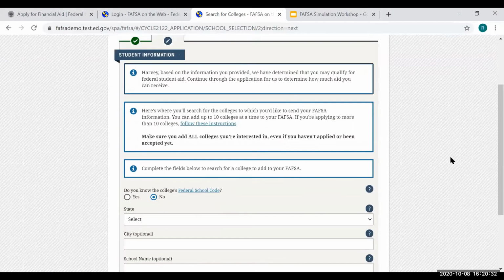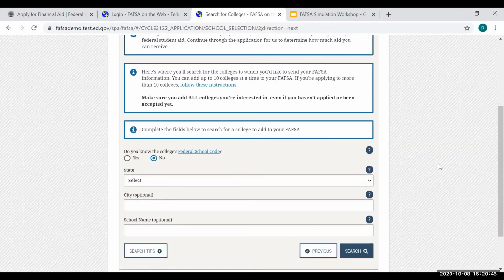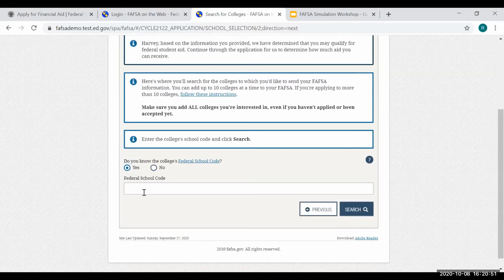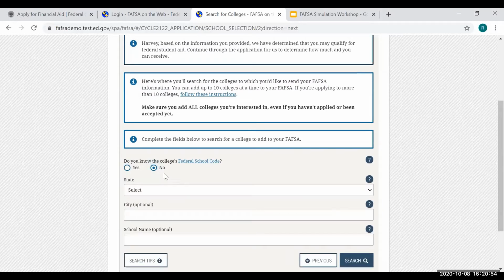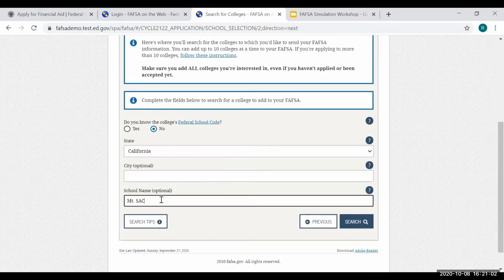Now at this point of the FAFSA, you will have to include college or colleges onto your online FAFSA application. You may include up to 10 schools on the FAFSA. You have the option of entering the federal school code for each school if you happen to not know the code. If you do know the code, you can select Yes and enter the school code. For our example, the student does not know Mount SAC's school code, so they will have to search for the school. They know that Mount SAC is in California, and they will search by entering the school's name. Once you do that, you enter the state or the city and the school name. You can select Search to find that school.